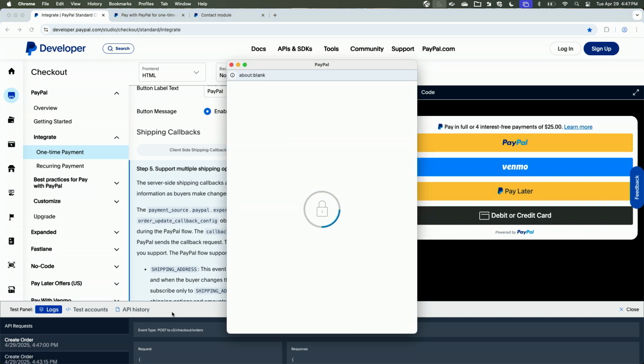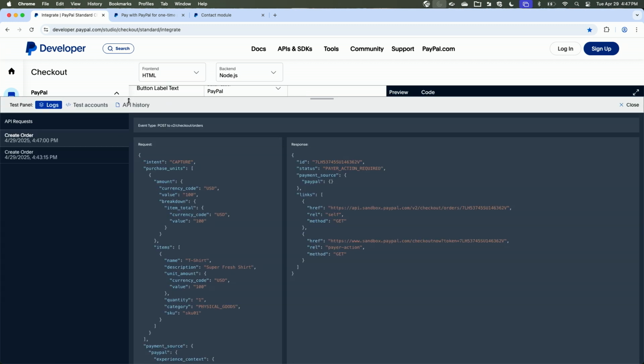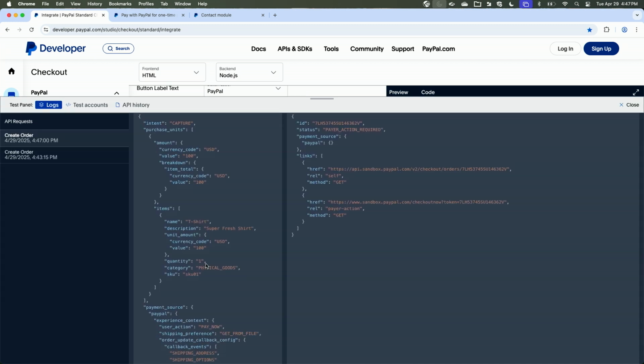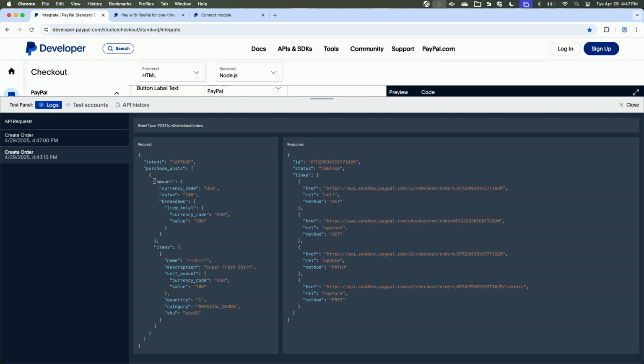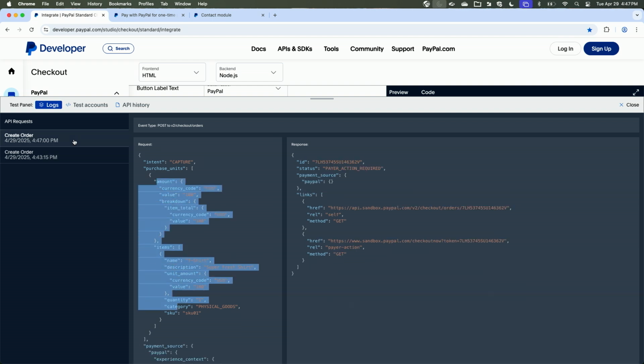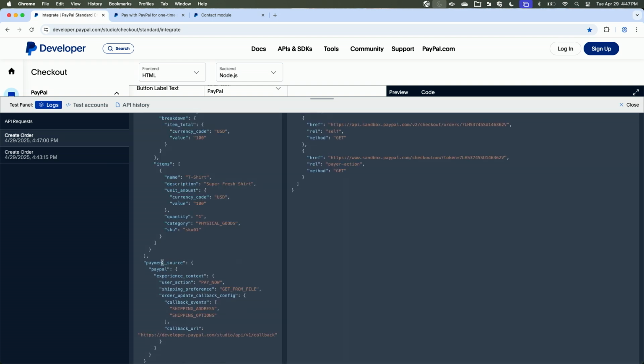Let me create an order for now. So once you create an order, you can see the create order call. Earlier, we didn't have any of these. We just had item details and the amount. But now you can see the order is created with the payment source, with PayPal experience context, and we have added the callback settings in the create order call.